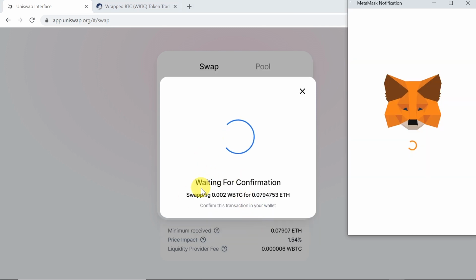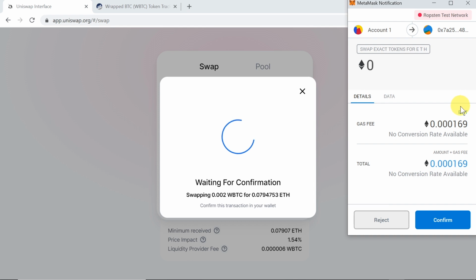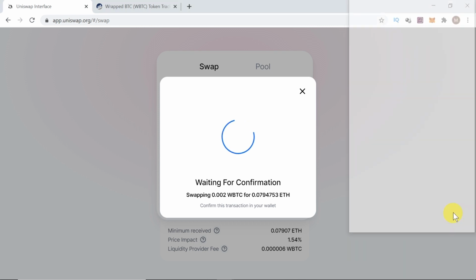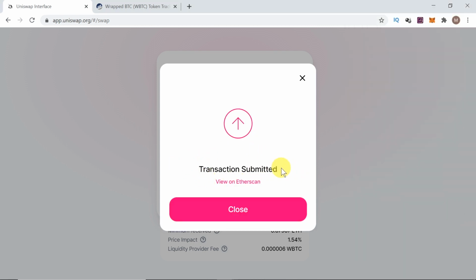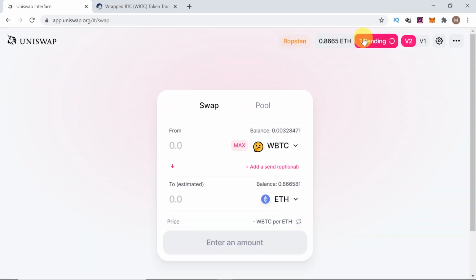Once we do this, we're waiting for confirmation. While we're waiting for confirmation, over here we have the gas fee. As you can see, it's quite small. So if everything is okay, we click confirm. However, have in mind that sometimes the gas fee is quite high, like $10 or $20, when the network is clogged. So I would suggest waiting in that case. If everything is okay, we click confirm. Our transaction was already submitted, and as we can see up here, it's pending. Again, it can take a few seconds, sometimes a few minutes.